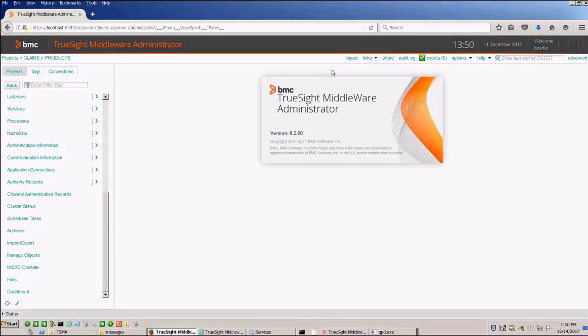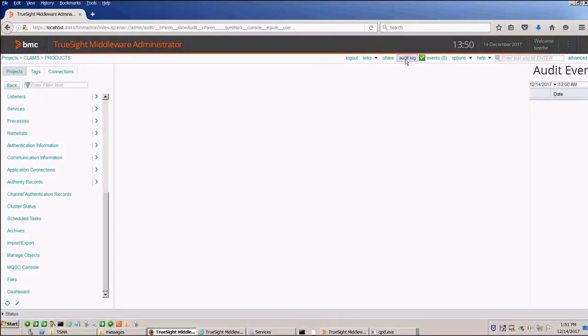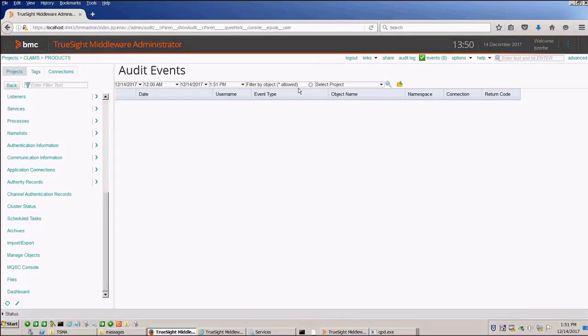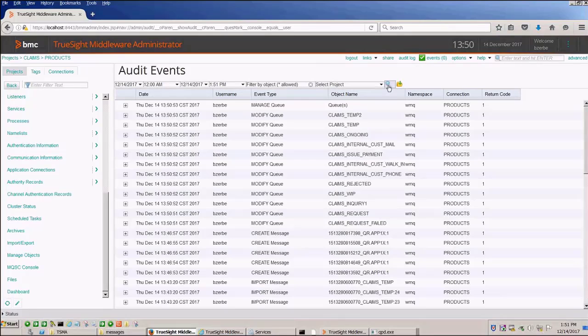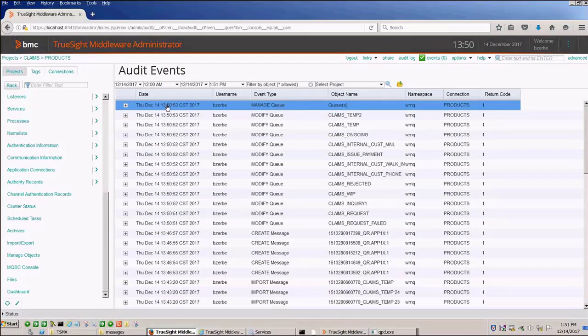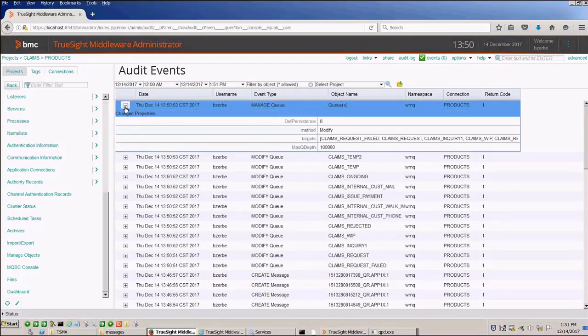But the question remains, who did it, where, and when? And that's where you can do auditing. And with auditing, we can see in here that bzerby had gone in and had done a modify to the persistence and the maximum queue depth fields for a list of queues. This is just a summary level type of audit report.